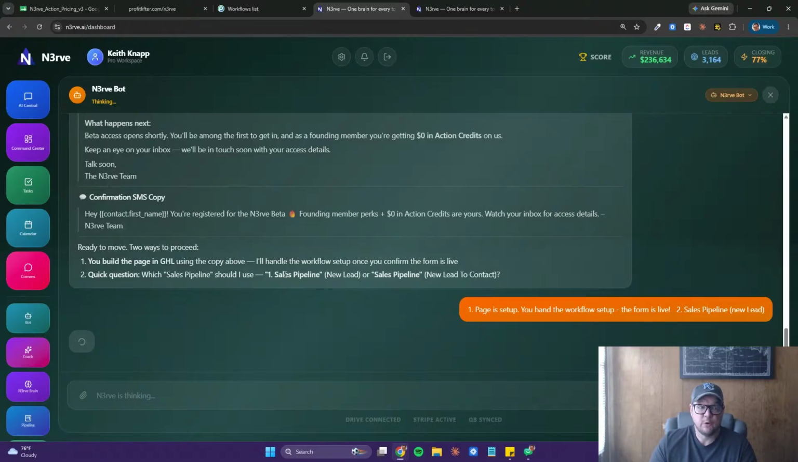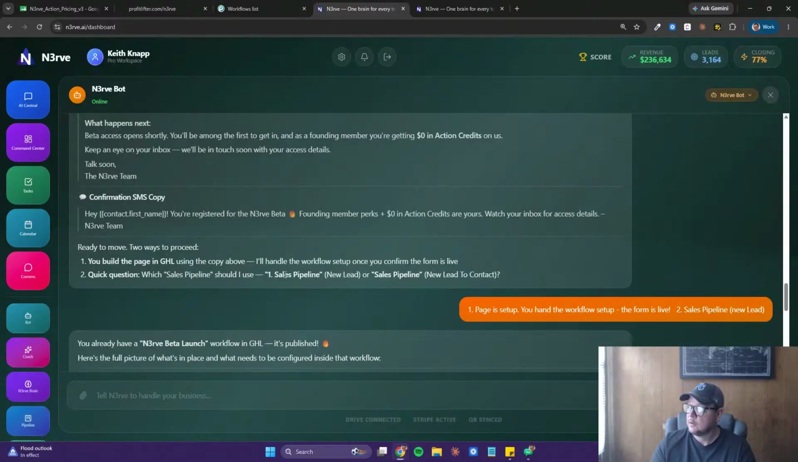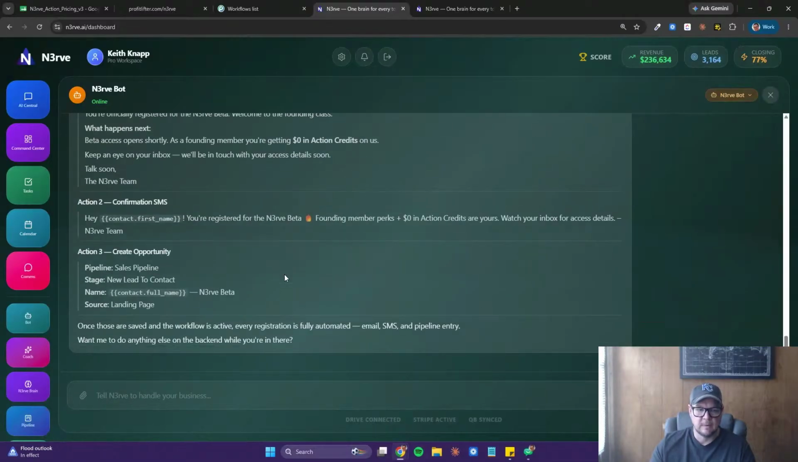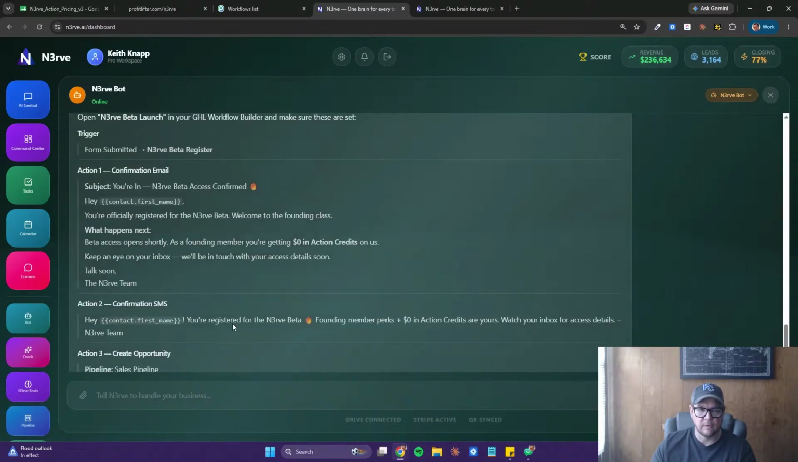And guys, if you have great ideas like, oh man, this would be awesome if it would, we will add that. I will tell you some of the tasks that we have on for next week. We're already working out what it's going to take to pull in Outlook and Google Workspace, and every registration fully automated. Let me do anything else on the back end while you're in there.